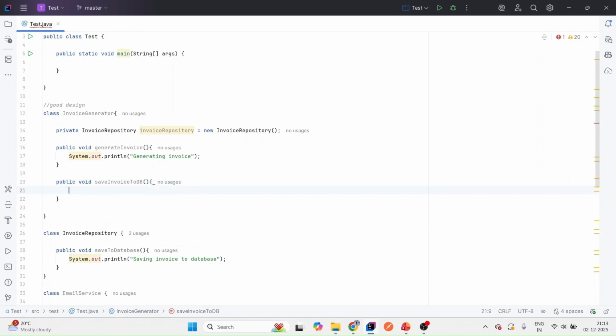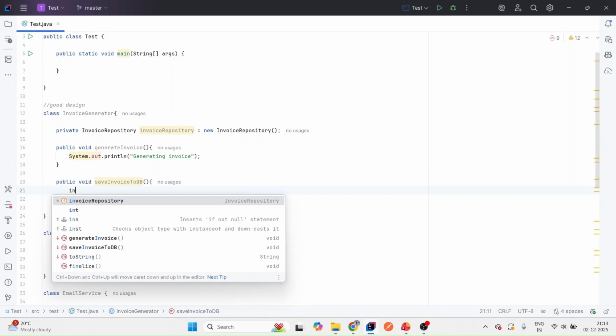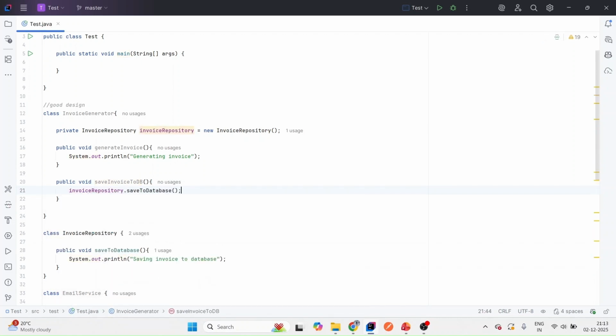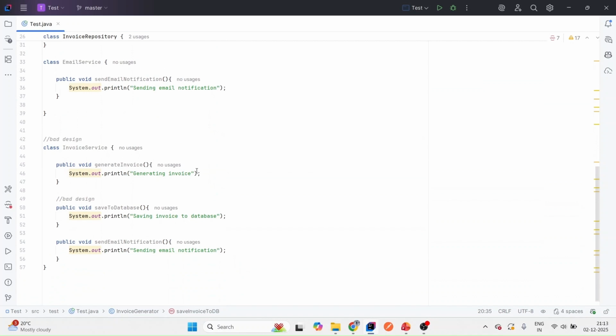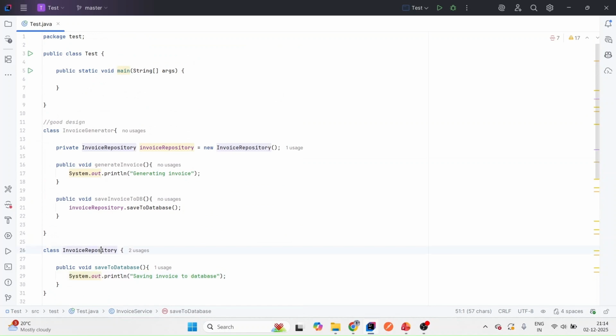Now what will I do? I will call the invoice repository class from here. If I want to store the invoice in the database, I can simply create one method, and instead of writing all the logic like we used to do earlier, we had written logic to save the invoice in the database in our bad design. Instead of that, I am now using the invoice repository class to store my invoice in the database, rather than invoice generator saving the invoice in the database itself. It is now using invoice repository. So this is the correct design.